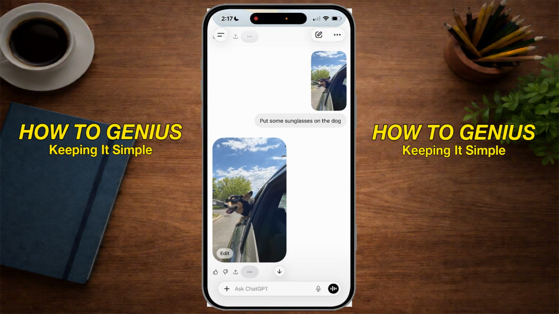It's super simple and super easy to just go through and add sunglasses, to add photos, to add images, to really do anything that you want with ChatGPT.